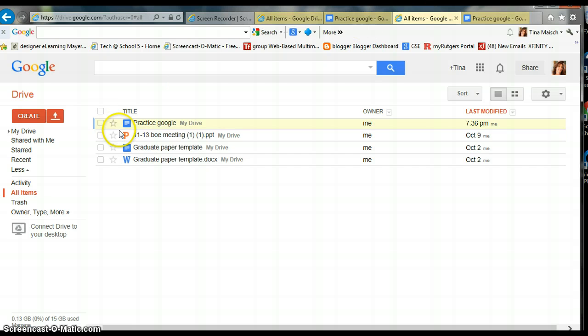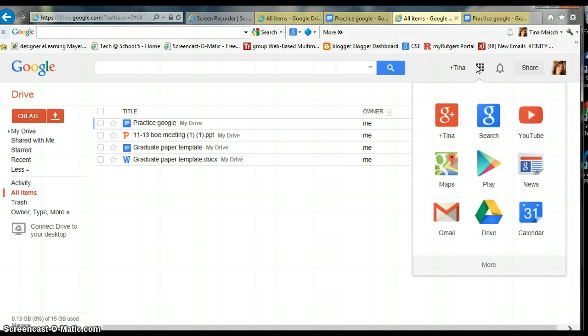And this is where you will see all your things saved. And to create was all you had to do here. And to get back, you just have to go back to your apps. And you can even get your email from that.